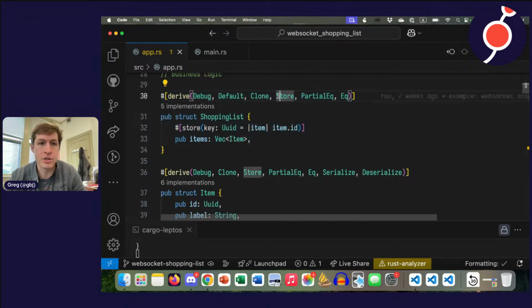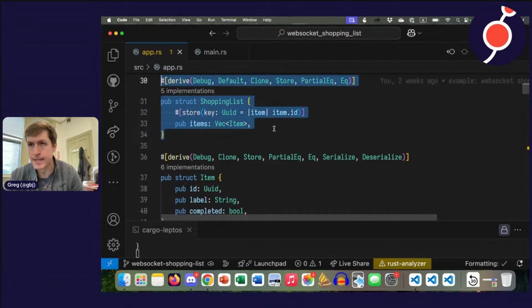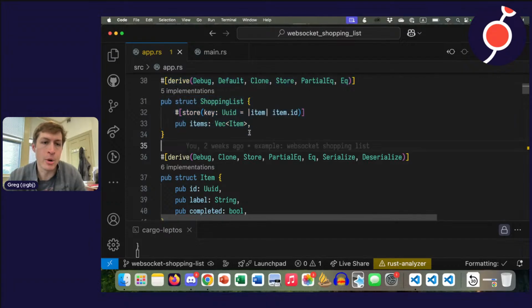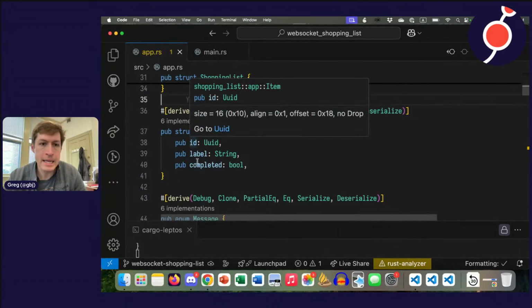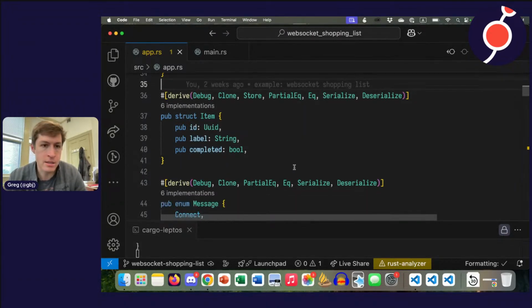And you see I derived Store on this. And there's going to be a keyed field. Each item is going to have an ID, which is a UUID, and that's going to be the unique key for it, right? So if you haven't seen stores before, some of this may be a little unusual, but check out the stuff in the book or in the stores example in the repository. So we've just got shopping list as a list of items. Each item has an ID, a label, and whether it's completed. And you saw, those are pretty obvious. That's what happened when I was showing things off.